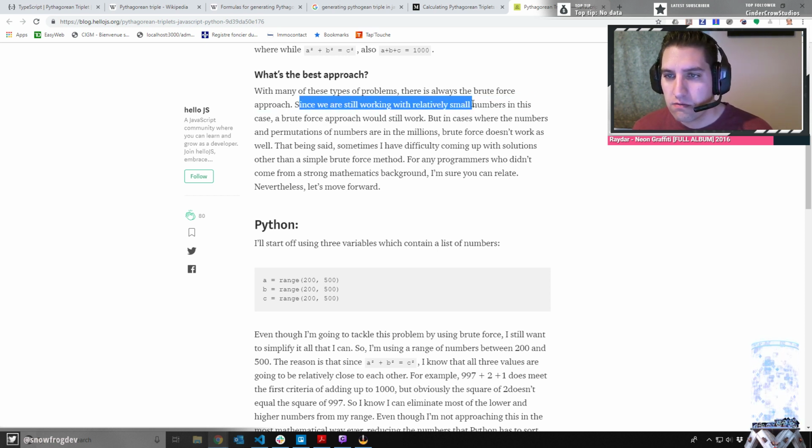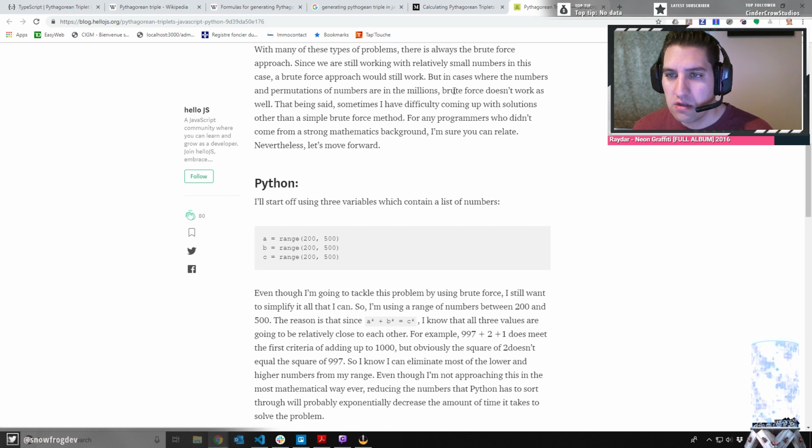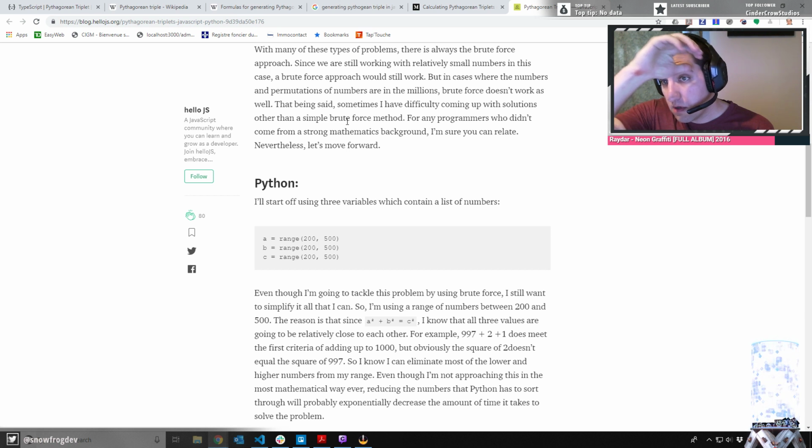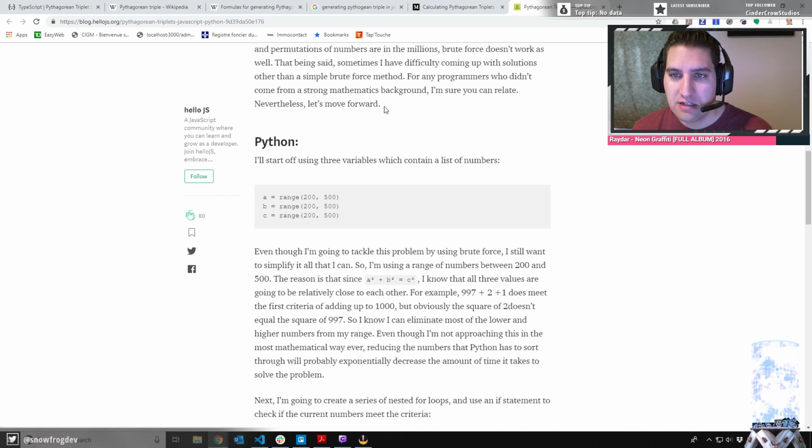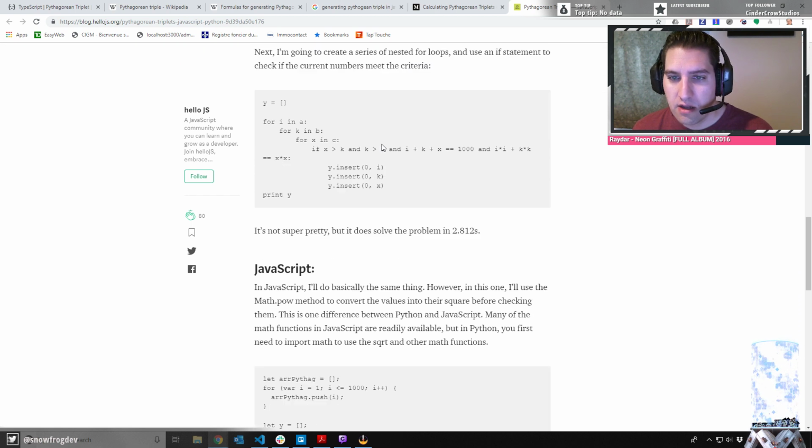Since we're still working with relatively small numbers, in this case, a brute force approach would still work. But in cases where the numbers and permutations of numbers are in the millions, which is probably not our case, brute force doesn't work as well. That being said, sometimes I have a difficulty coming up with solutions other than a simple brute force method. Yeah, amen. For any programmers who didn't come from a strong mathematics background, yes, I'm sure you can relate. Nevertheless, let's move forward.